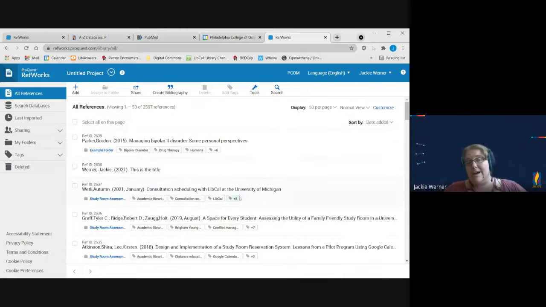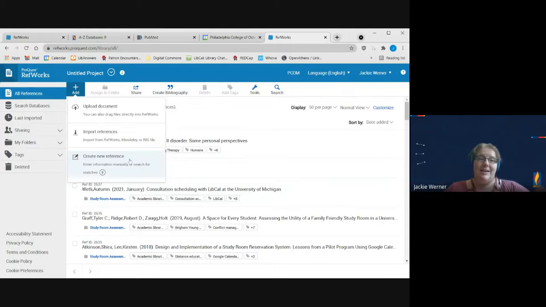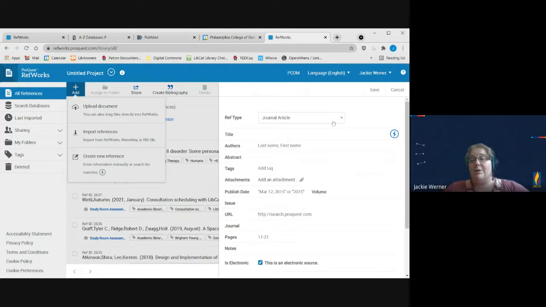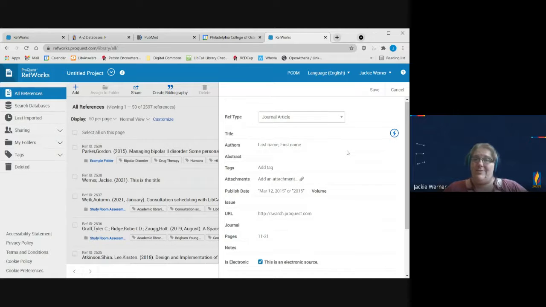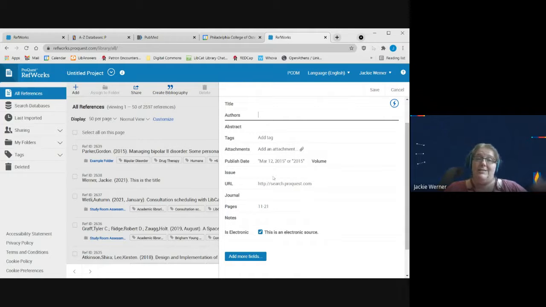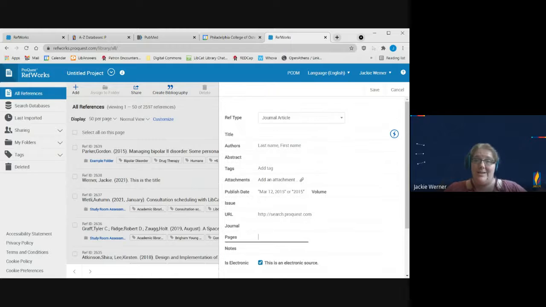So what if you don't have a reference from a database? If you just click add and then create new reference, you can add any sort of reference. Now, before you start, you'll want to look at what type of citation style you're using and basically see what that style needs. For instance, here we have reference type journal article. And pretty much all reference styles are going to need things like the title, the authors, issue, journal, URL if you have one, pages, etc. You don't need to fill in the abstract.